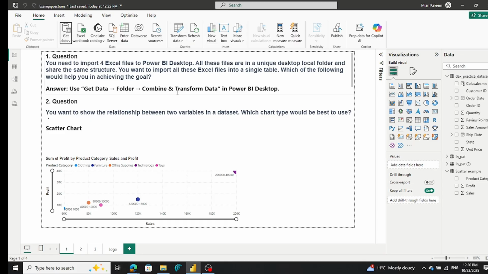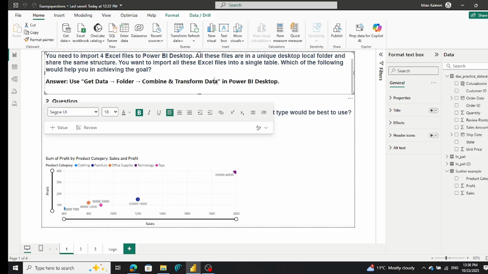Combine and transform, but I use Combine and Load. I always load the data first. I will go for load, or combine and load, or whatever option they have. They might ask for transform or whatever in the exam, but we have to combine these, right?